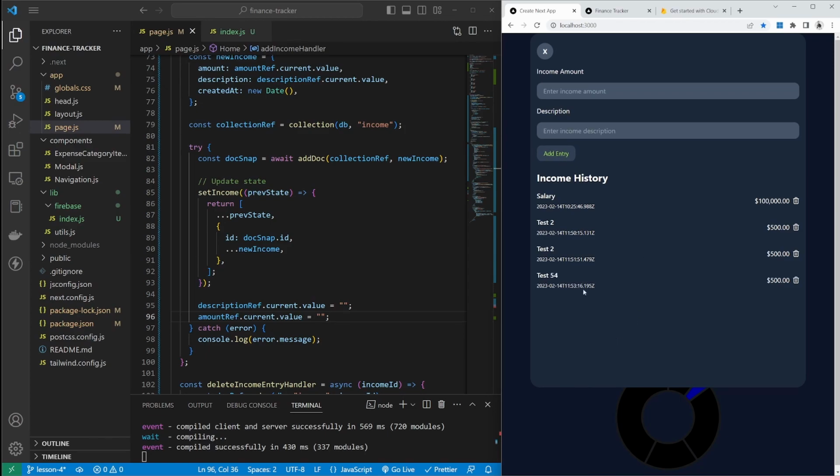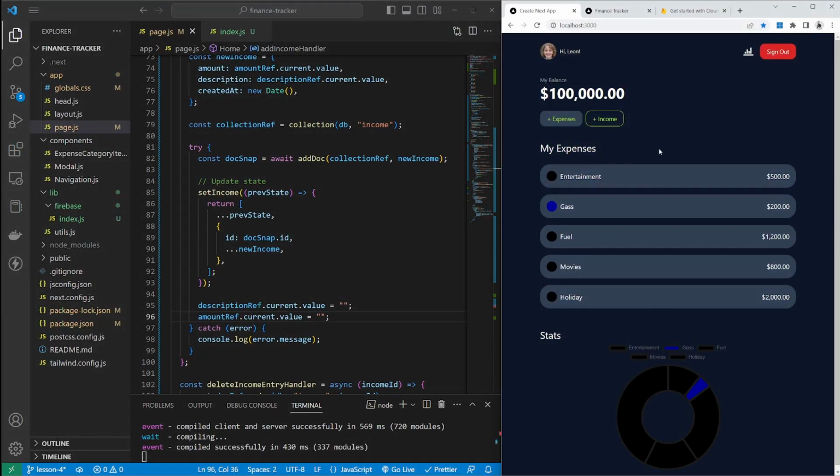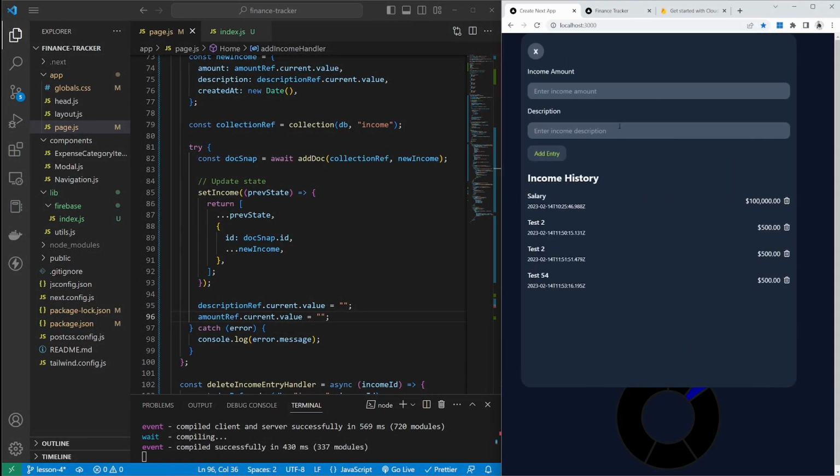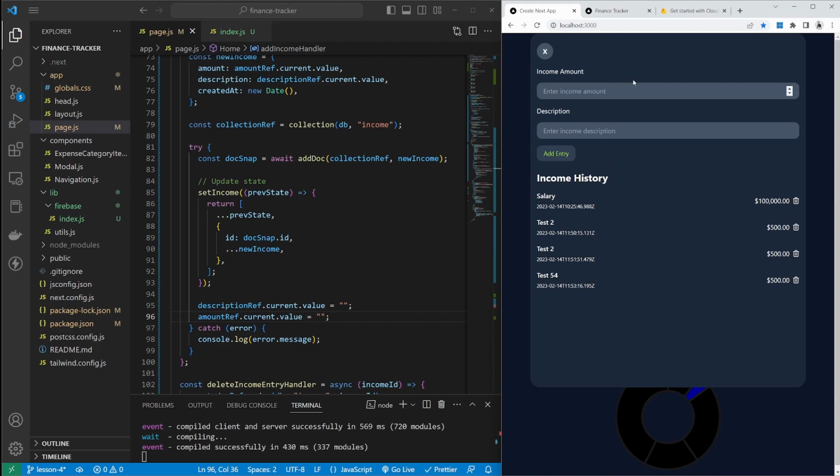So now, if we add a new entry, we can see the entry added to the list and the fields are cleared. We've successfully added a new add income modal. We've added logic to implement Firebase Firestore in our project. And we're adding entries to an actual database and fetching data from the database as well.